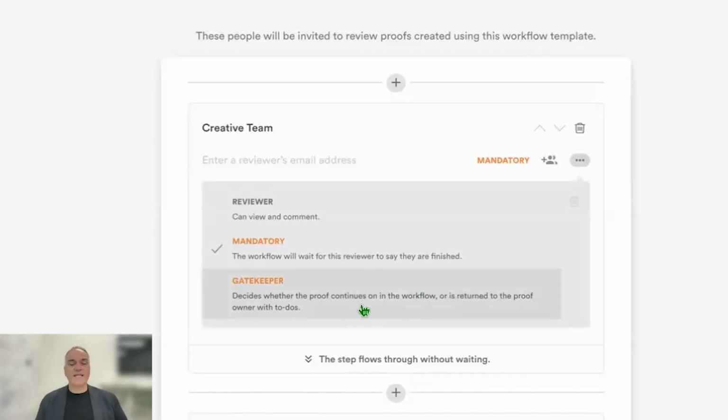And then the next one here is gatekeeper. Gatekeepers have everything that mandatory has, but they have an extra feature, which is they can send a to-do list. So a gatekeeper can stop the workflow, make some changes or mark up changes from others, and send it back to say these changes need to be done. So they are quite a powerful role, and you really want to use gatekeepers sparingly in your workflow, because the more gatekeepers you have, the slower your proof progresses through.